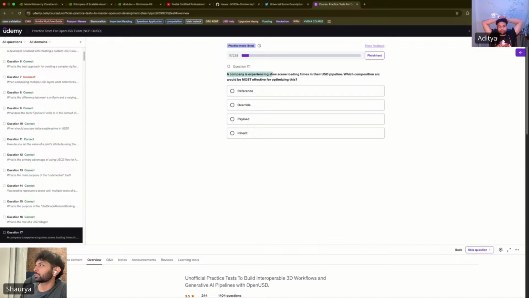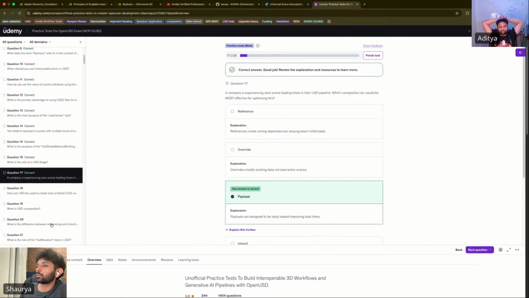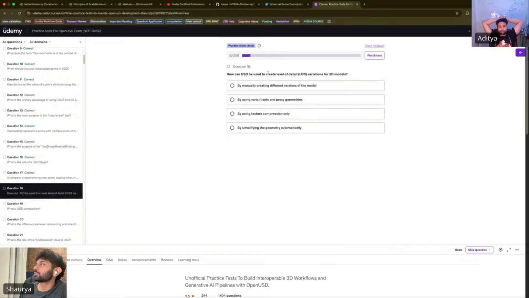A company experiences slow scene loading. Which composition arc would be the most effective? Payload. How can USD be used to create level of detail variations for 3D models? Yeah, variant sets and proxy geometries.